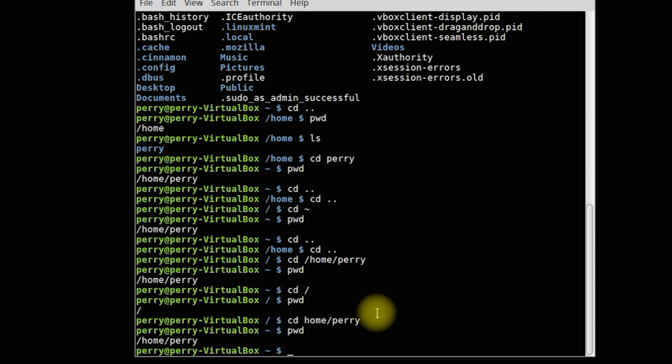Notice there's no / before home right here. So what does that mean? That means that this directory specification is specified from within whatever the current directory is. So I'm saying from wherever I am, find the subdirectory called home and navigate to it, and then navigate to its subdirectory Perry. Now it happens to get us to the same place because we're already at the root, right? But if we were in some other place, that would not work.